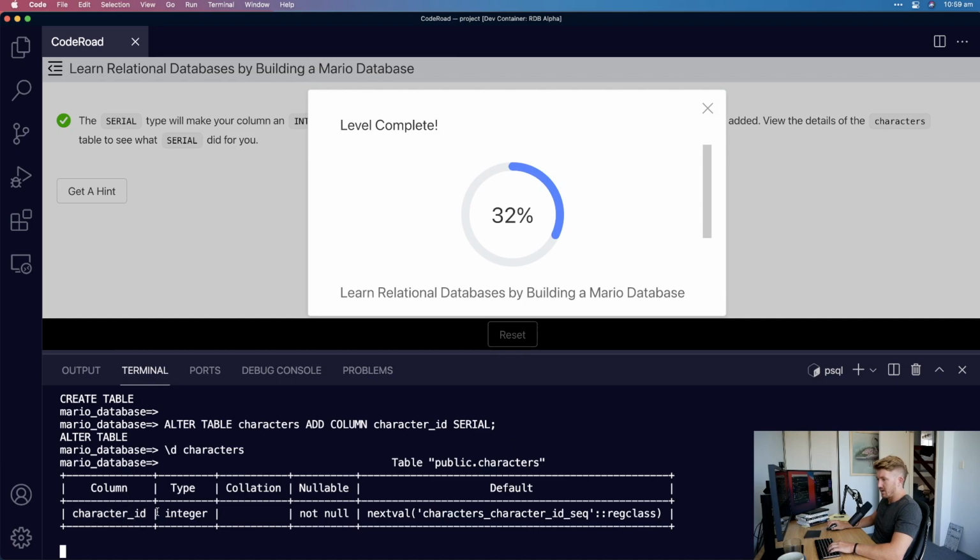So \d characters, integer. There we go. Okay. Character ID, integer. So that's what we'll need for our ID. So the default is ID sequential.